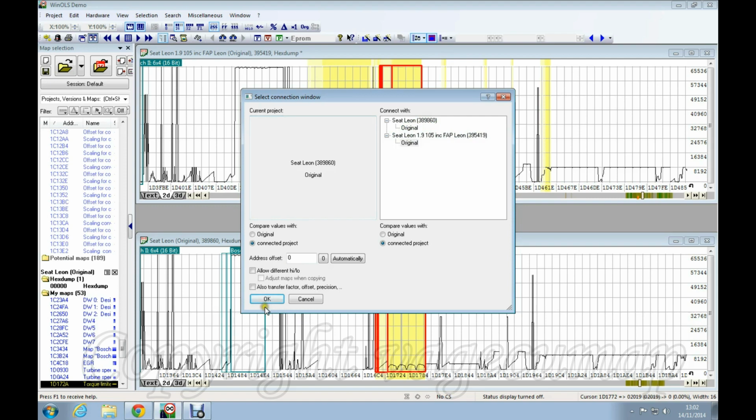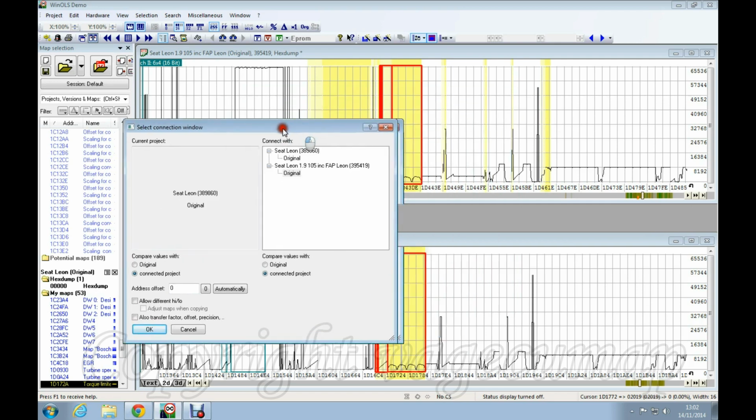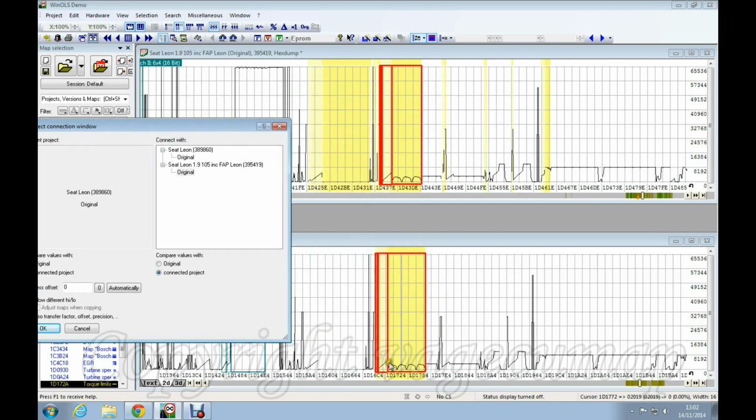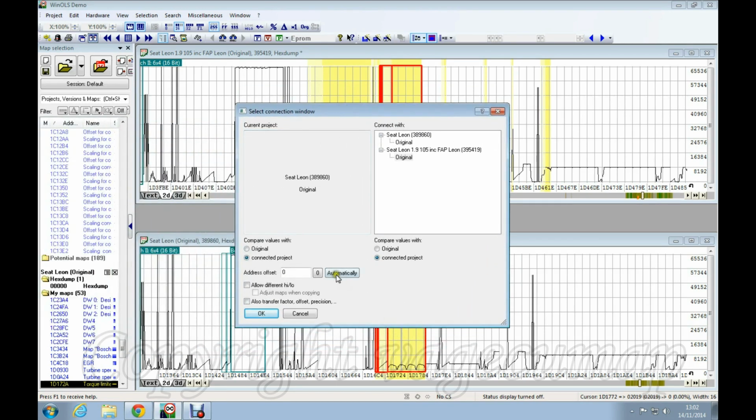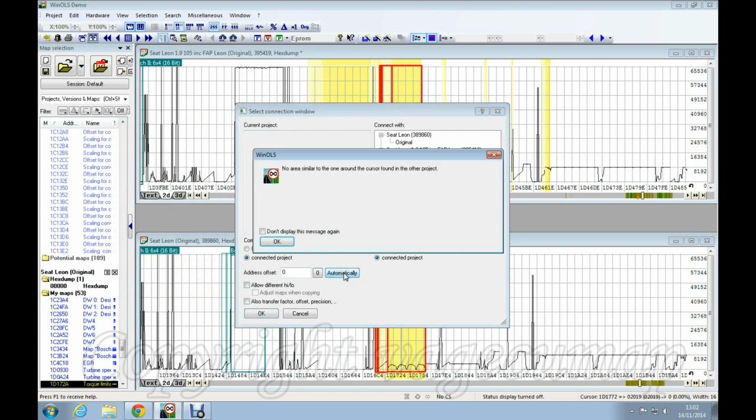Now we can just click OK, or we take a gamble that it will do it all right, or we can ask it to look for whatever offset there might be between the two files and see if it can connect the files together. Now if we've got them more or less lined up like we have here, there is a fairly good chance that WinOLS will do a pretty good job of automatically connecting them. So what we'll do is we'll click there.